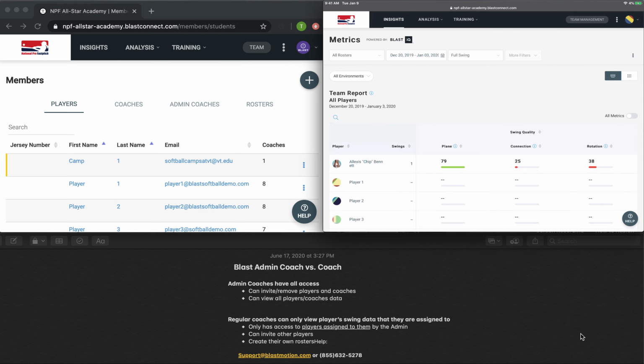So deciding on who you would like to have the most ability to make changes in your academy should be the admin coaches. If you will have a more hands-off coach who does not want to be inviting athletes or removing them or assigning them to other coaches, I recommend you just put them inside your academy as a coach. So without further ado, let's go ahead and get started.